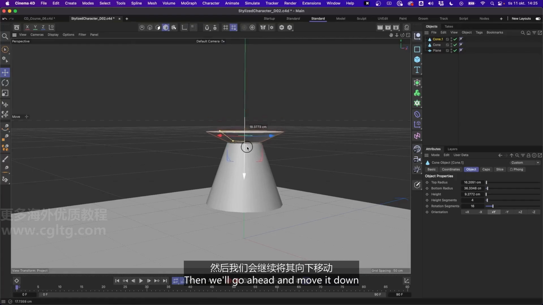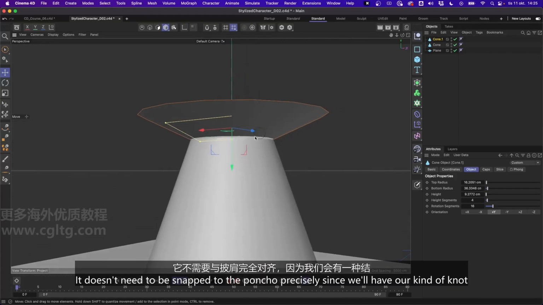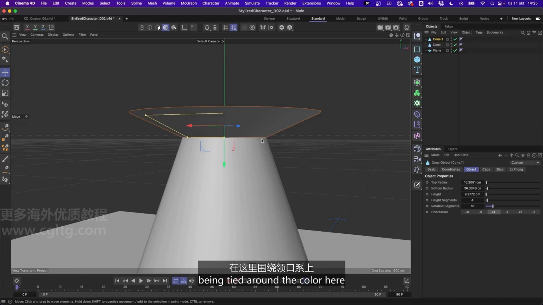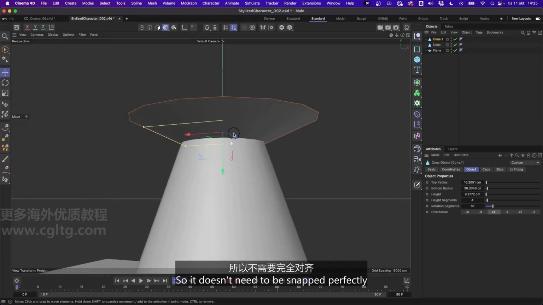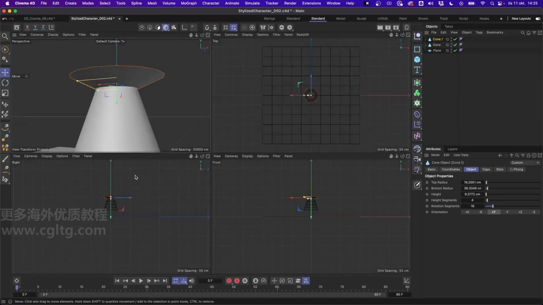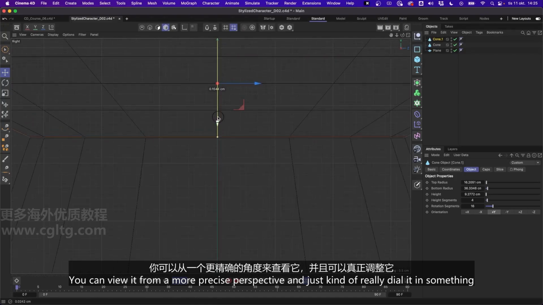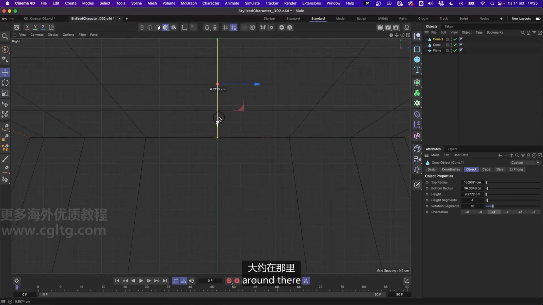And we'll go ahead and move it down. It doesn't need to be snapped to the poncho precisely, since we'll have our knot being tied around the collar here. So it doesn't need to be snapped perfectly. But if you do want to align it perfectly, we can come over here to our fore view, so you can view it from a more precise perspective and really dial it in, something around there.